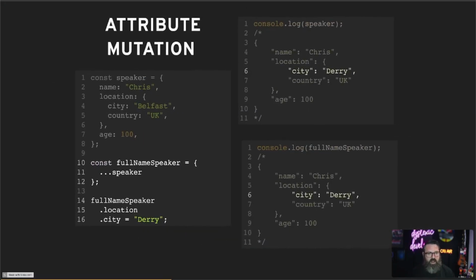In this case, I call it attribute mutation. Again, we have our speaker object, but we've modified it a little bit. We still have our name, but now our location is no longer just the string Belfast, it's an object. So it's a nested object on our speaker. This object has two attributes, city, which is Belfast, and country, which is UK. And we still have my unbelievably old age. So we've modified our speaker to have a nested object inside of it, which is our location.